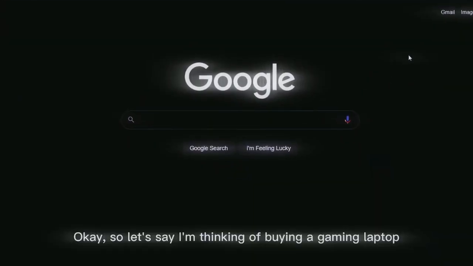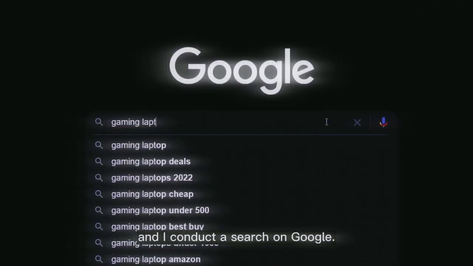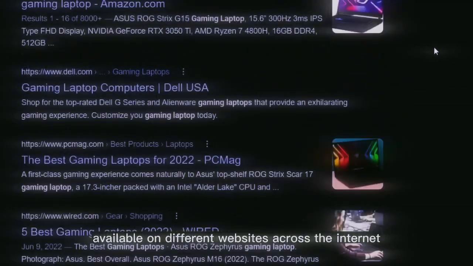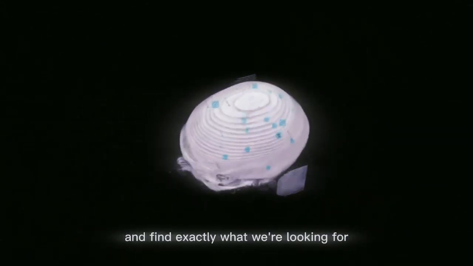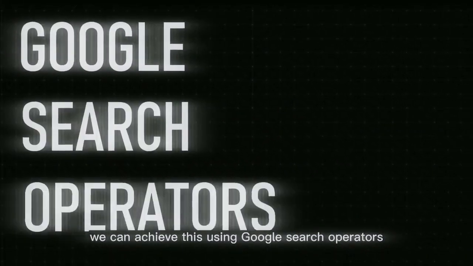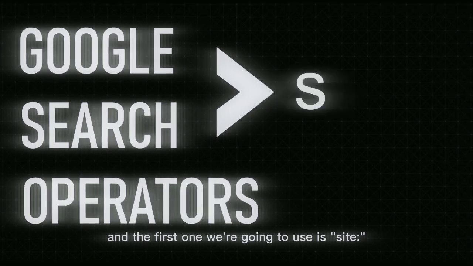Okay, so let's say I'm thinking of buying a gaming laptop, and I conduct a search on Google. In this scenario, Google will present me with various gaming laptops available on different websites across the internet. But as a hacker, we don't want to search like this. We want to narrow down our search and find exactly what we're looking for. We can achieve this using Google search operators, and the first one we're going to use is called site:.